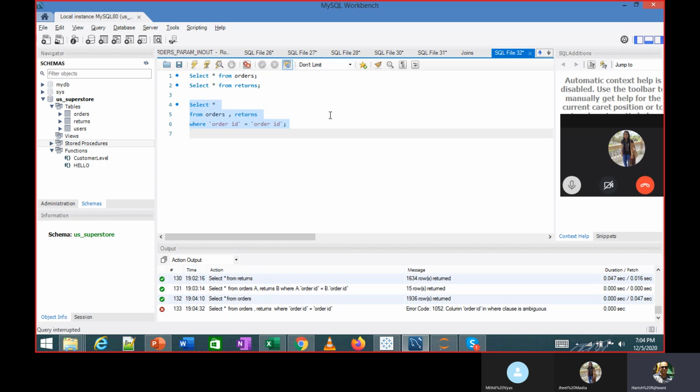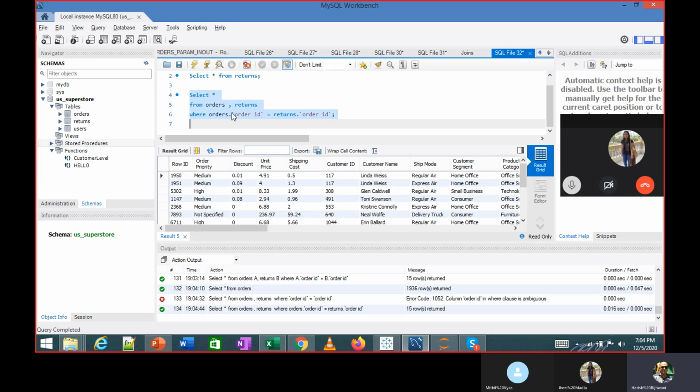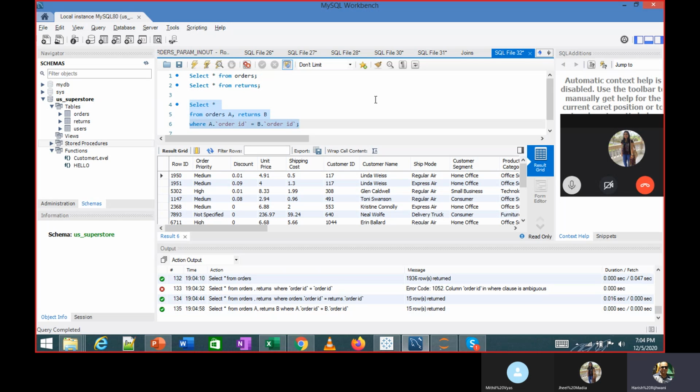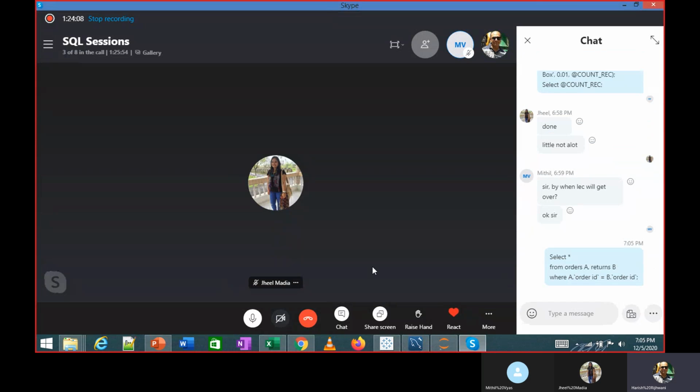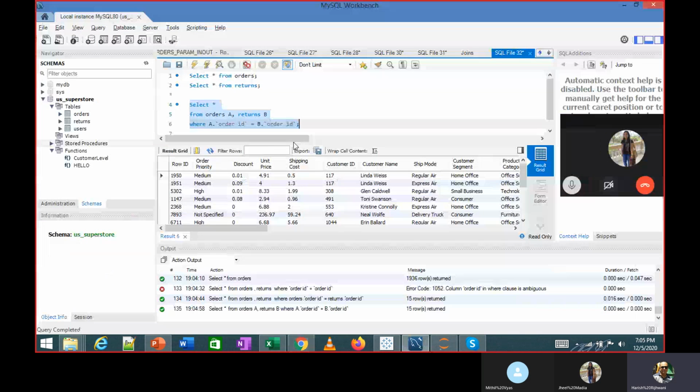If I don't write like this, I'm not sure if it will work. See, the order ID clause is ambiguous. So I can write it as orders dot this or returns dot this. This should work, but it becomes very lengthy to write orders, returns every time, which is why we make it A and B. So A is orders and B is returns. So this gives you the same output. Try this. It's pretty straightforward. It's a very basic form of a join.